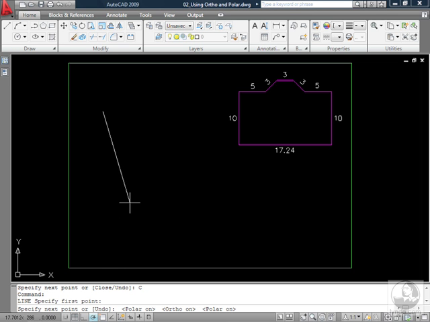Let's take a look. I'm still in my line command, and the polar mode is turned on. Let me move to the right. Notice AutoCAD snaps to a 0-degree angle. If I come down, it snaps to another angle. If I come over, it snaps to another. Essentially, it's snapping to every 90 degrees. Now, this is really no better than ortho.